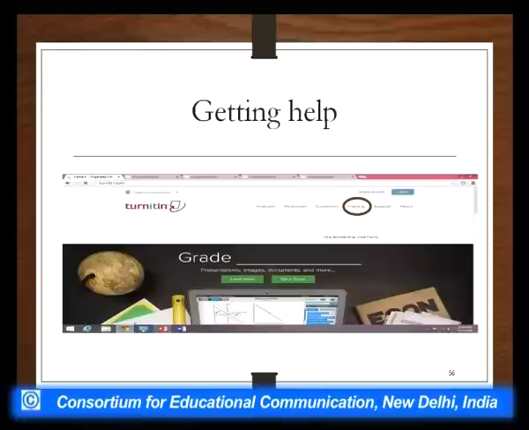So this is how Turnitin helps the students as well as teachers. And if anybody wants more help, or has any problem, the site provides training. This screenshot shows a tab for training. It provides online tutorials, which help the students or the teachers if they are stuck anywhere.